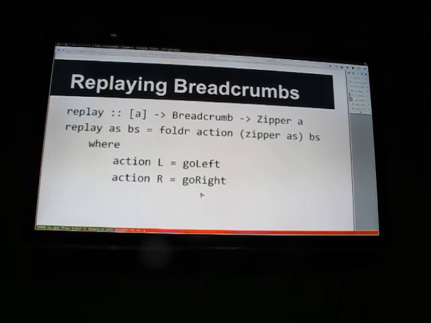You could just make your breadcrumb a list of zipper A to zipper A instead of a list of left or right. Yeah, because saving those is really hard. Yeah, how are you going to write a function to disk? Why are you writing a function of this zipper A to zipper A? Yeah, that's a function, right? How are you going to write that to disk?